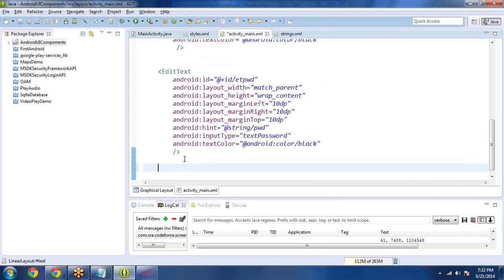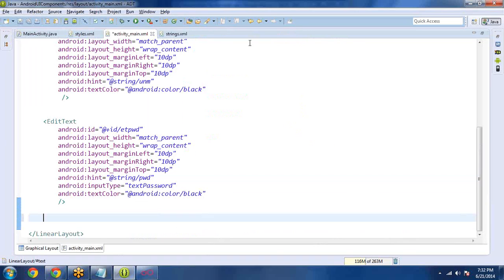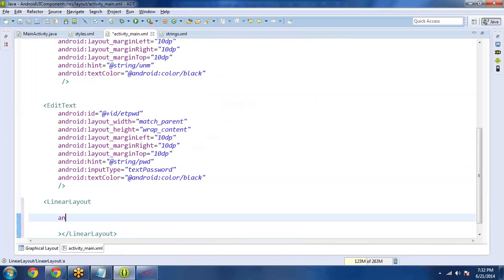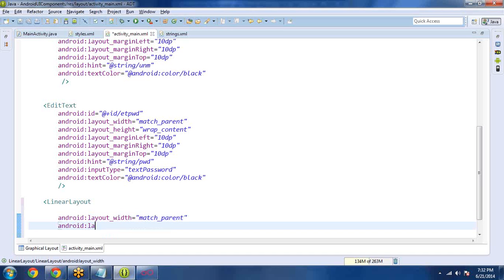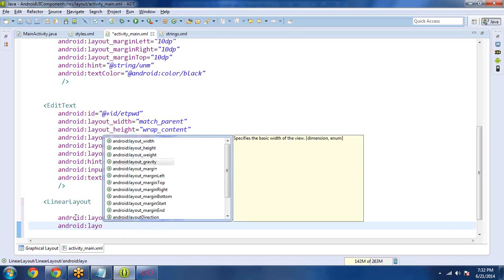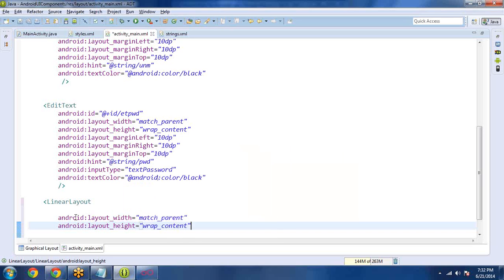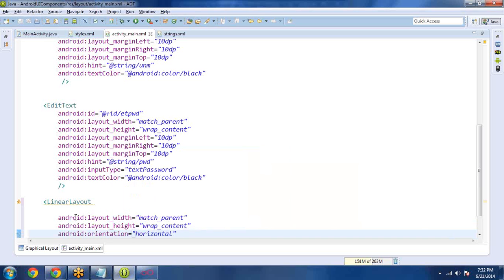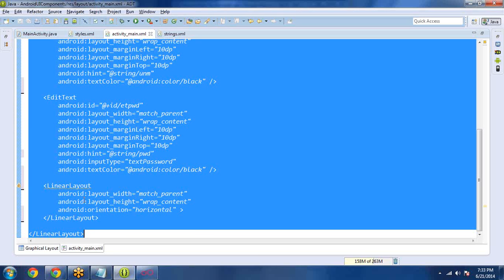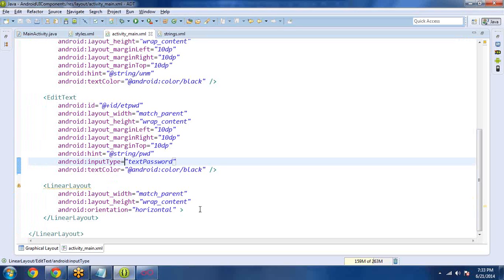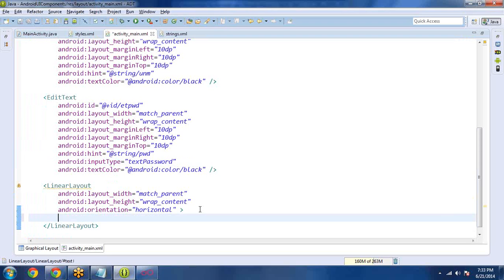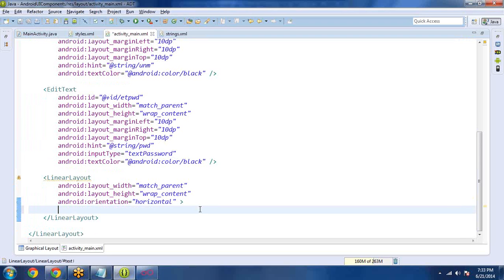Now, what I want to do here: inside the linear layout, I'm taking one more linear layout, android:layout_width match_parent, android:layout_height wrap_content. Next, android:orientation I'm giving as horizontal. Vertical means it will align one after another, but horizontal means one beside another.